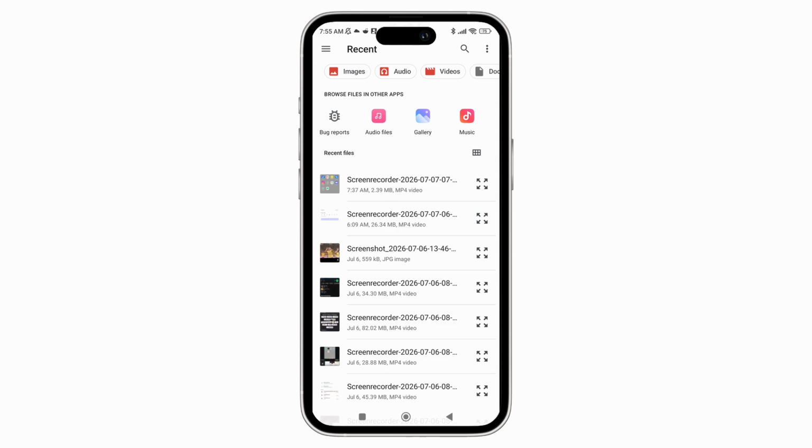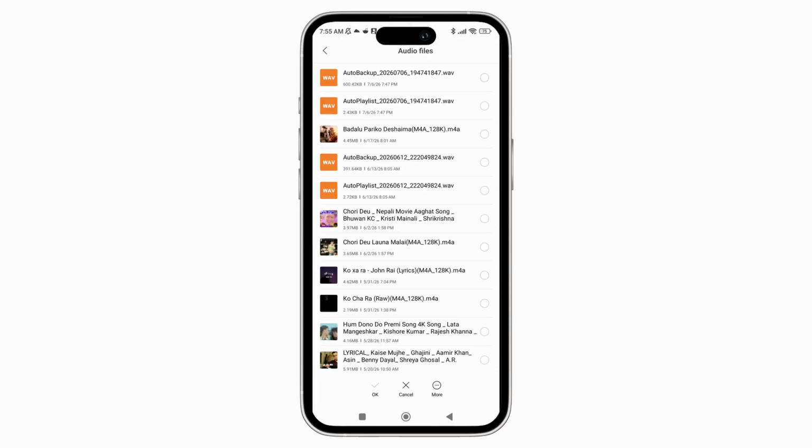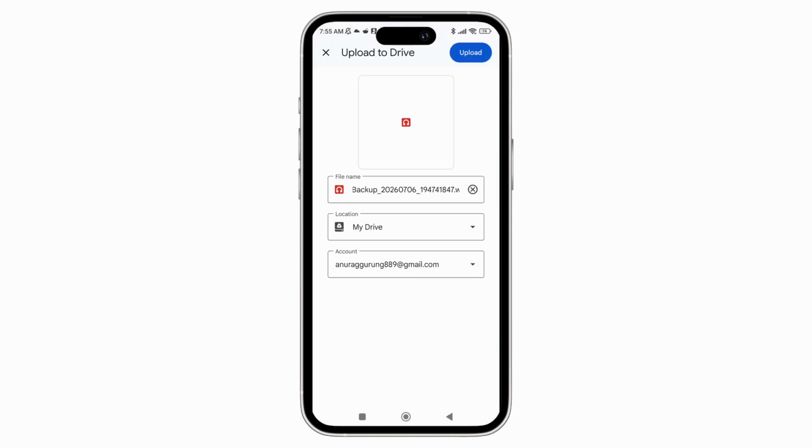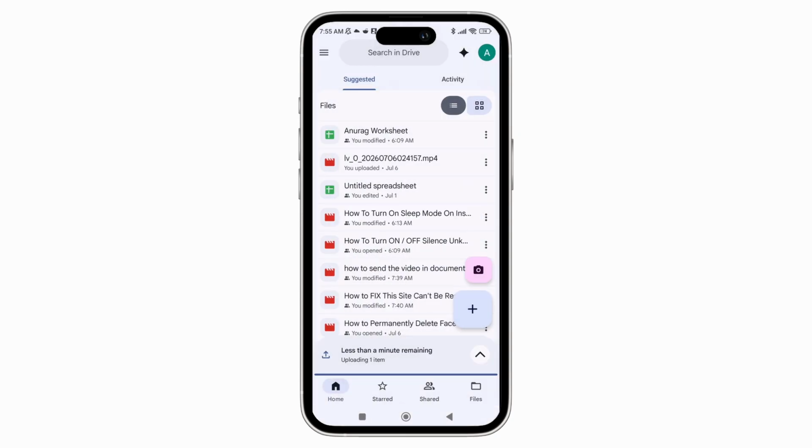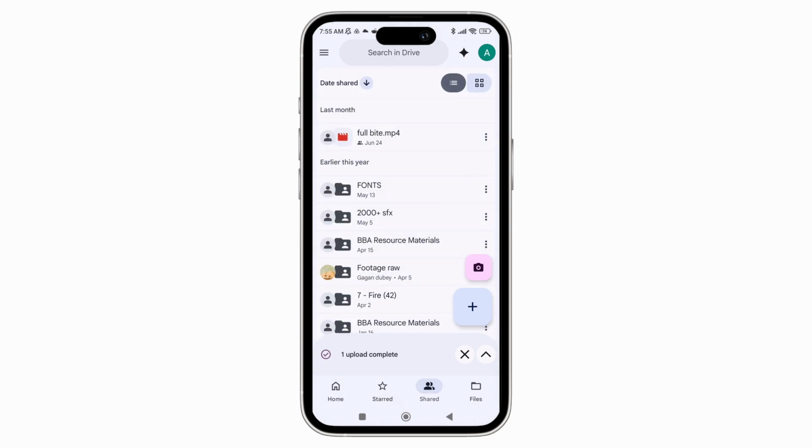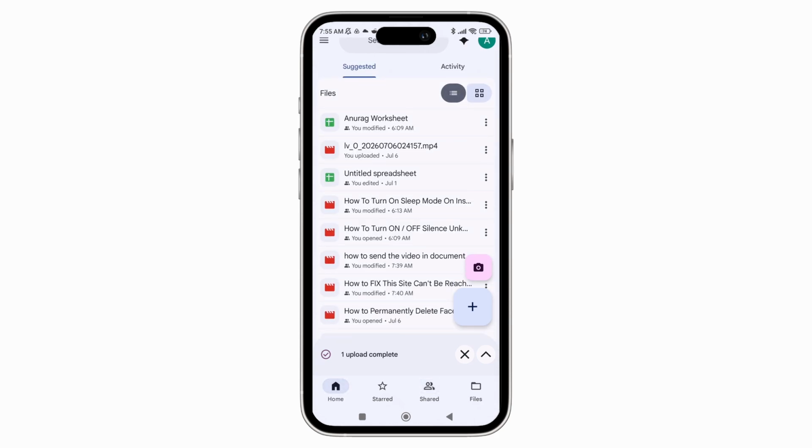And once you tap on it, it will take you to the file section where you will see all your files. Now from there, you can simply select the audio files. And here, once you have selected, you can just upload them. And now once you have finished uploading your audio file on the drive, what you can do is you can just search for that particular file that you have just uploaded.